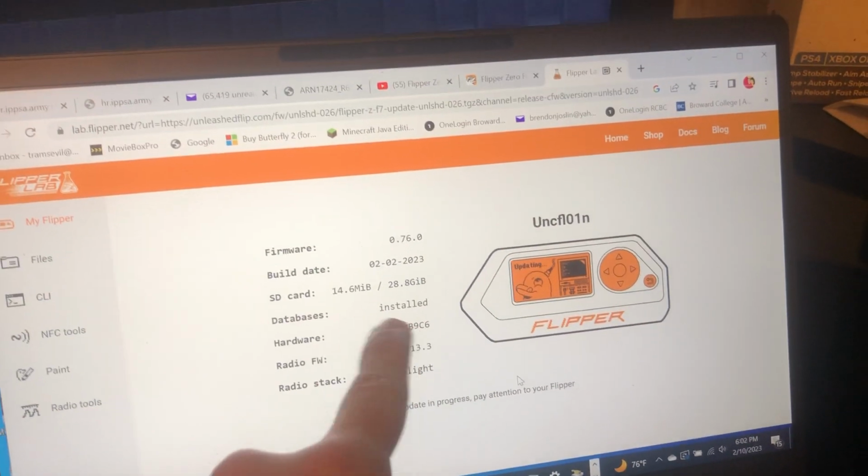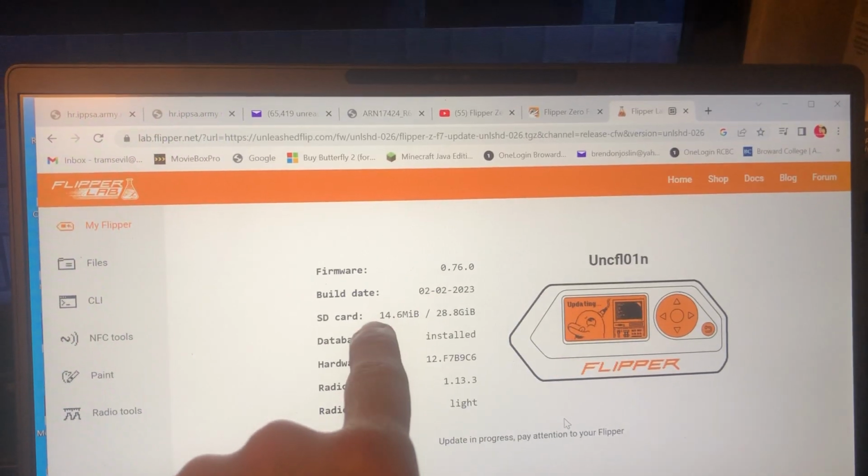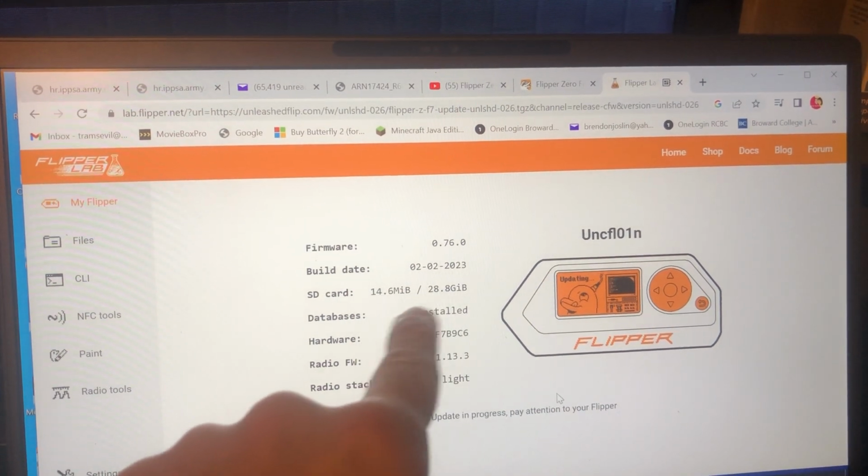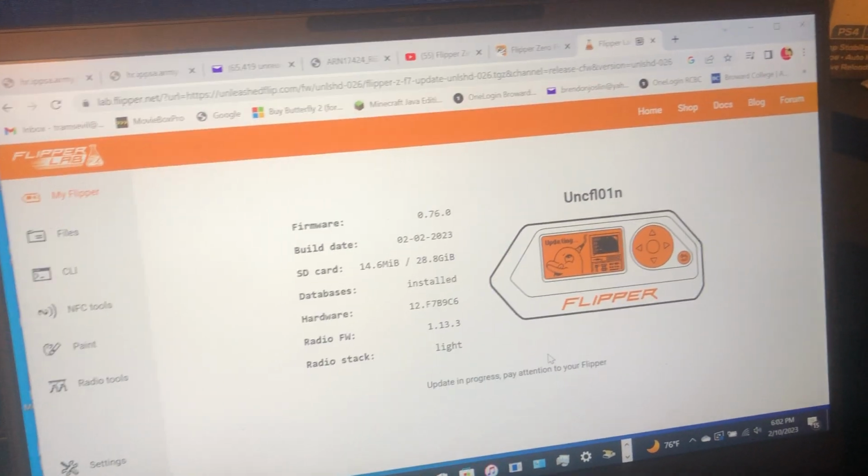And right here is their storage. So I took 14.6, I think, megabytes out of 28.8 gigabytes. So I have a bunch of storage left. All right, you see right here, it's almost done.